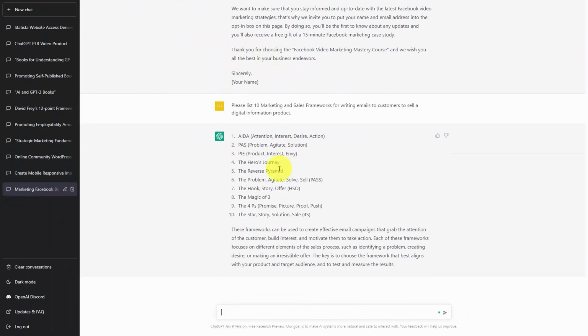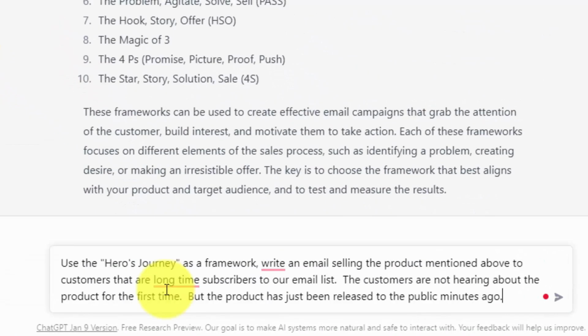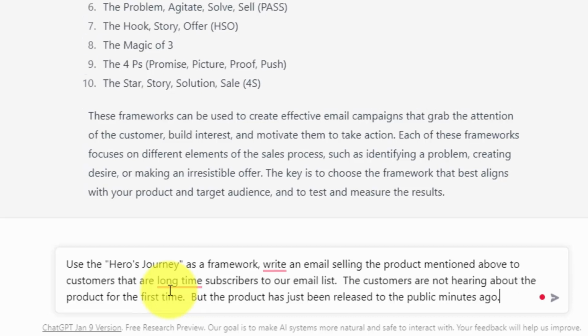Now in this case, you'll notice that the information that we received is going to be slightly different from the information that we received in terms of a framework for a sales letter. And so based on this fact, we may choose one of the unique elements that we receive from ChatGPT in order to write our customer sales email. And so we are going to take one of the frameworks, and we're going to give the chatbot some additional information about writing the email, and we are now going to click enter.